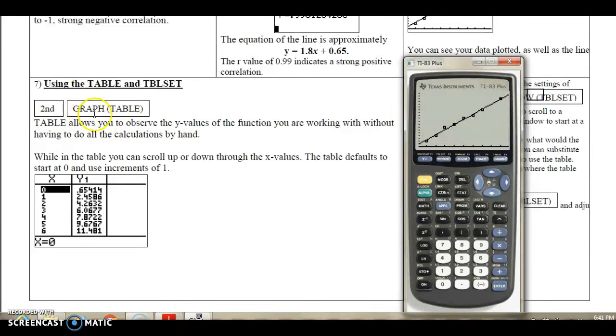So we're going to go to second in graph. If you look up here, these tiny words say table. So that's going to give us all our input and all our output values for this equation right here. If we arrow up, we can see negative inputs for x. If we arrow down, we can see some more positive inputs for x. And all our inputs are integers. And this table is counting by increments of 1.